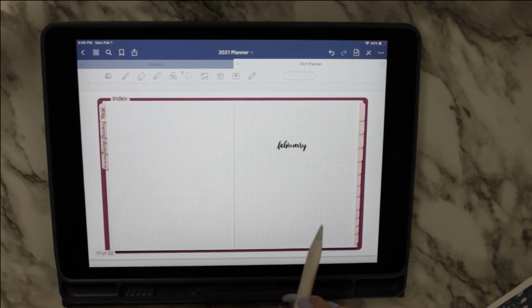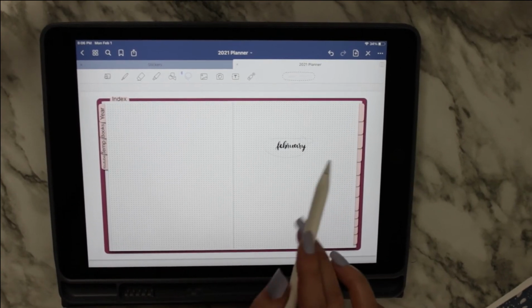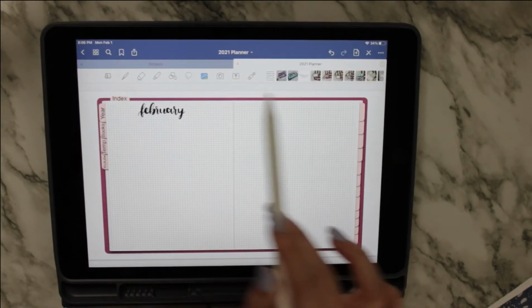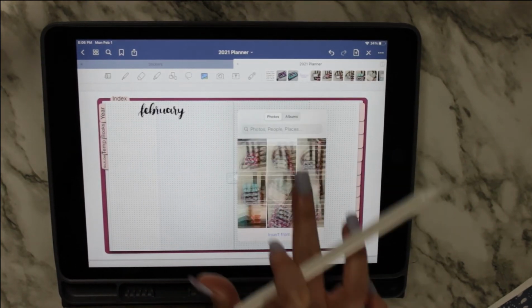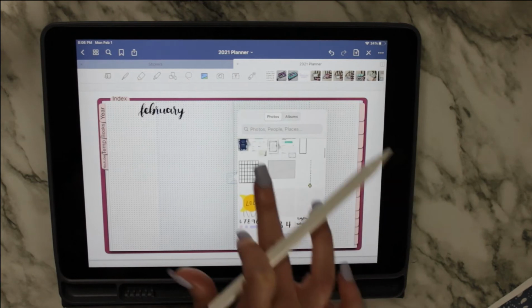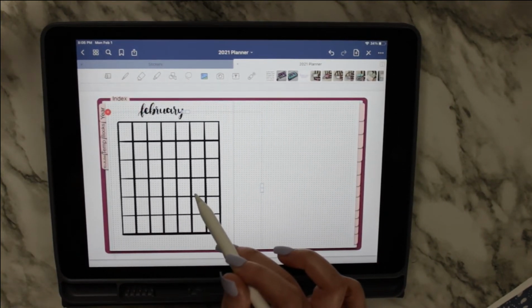Now I'm going to go ahead and create my February calendar here. Just pop that up there, and then I have a preset calendar that I already made, and all I have to do is fill in the numbers. So yep, just pop this in here.